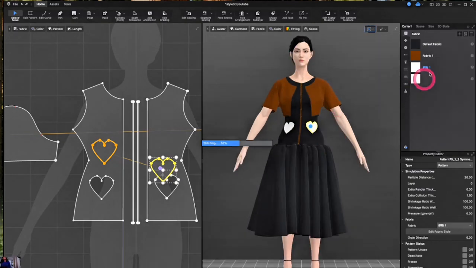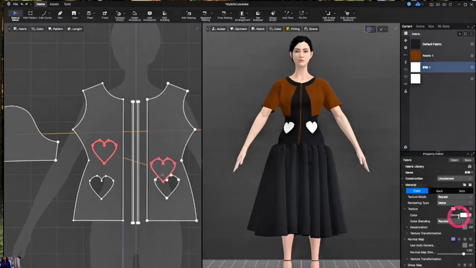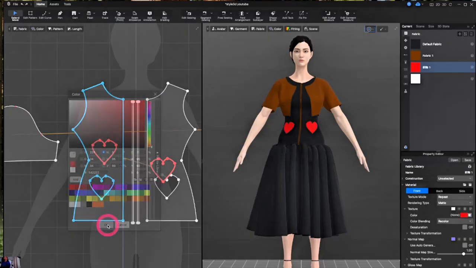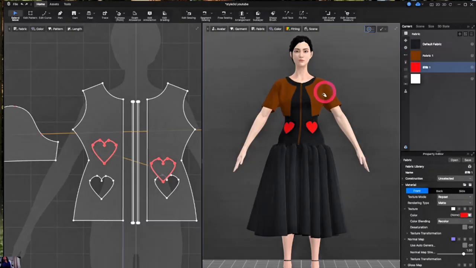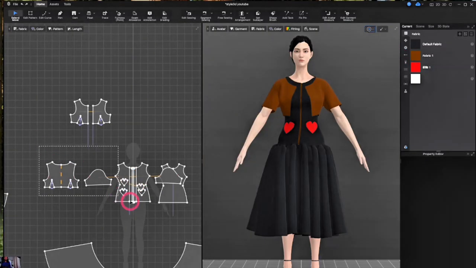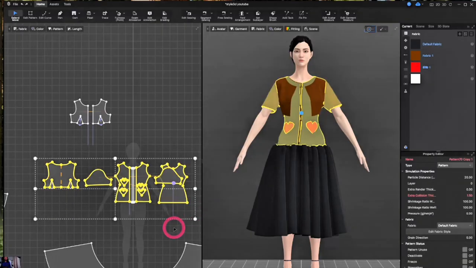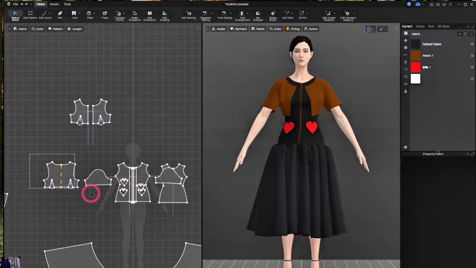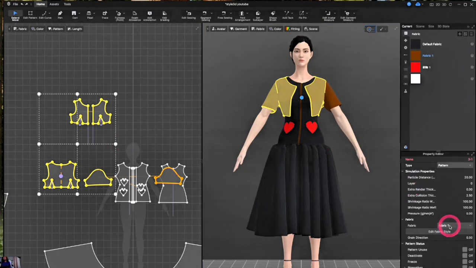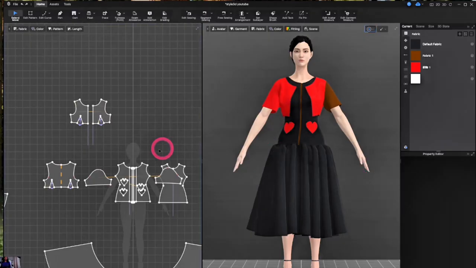Yeah, and if I wanted to make this a different color, I would go back here to the color and let's make it a red. Oh, it's so cute. Let me change the color of this top. No, not this one. It's so cute.